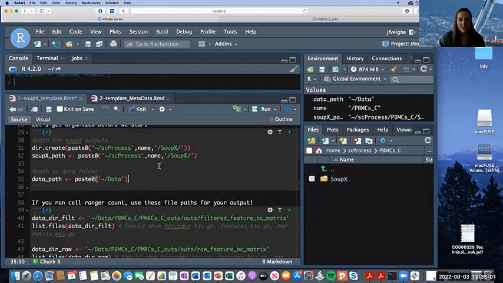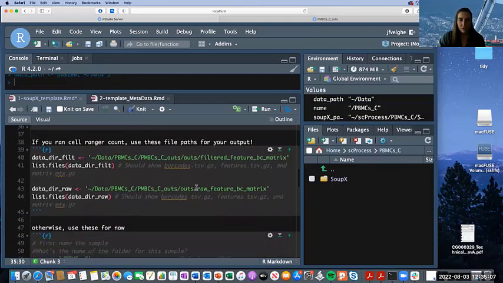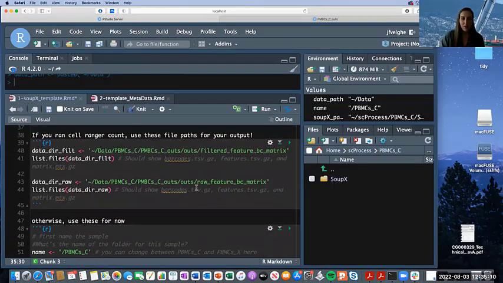So to run things, you can hit Command Enter or Control Enter, or you can run the whole chunk at once. As we were talking about earlier, if you ran Cell Ranger count, you're going to use these file paths for your output. Earlier we went to our data, PBMC, and then our outs folder, and found the filtered BC matrix and our raw feature matrix.